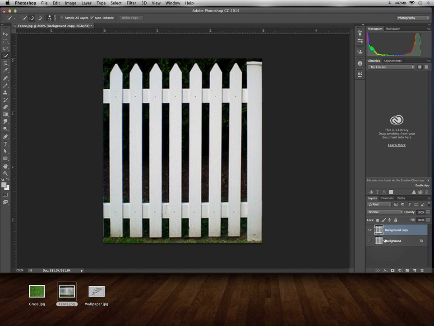Hide my other, the first background I had, and I'm going to double click on the background copy and call this tile the fence. And enter, it'll lock that in.